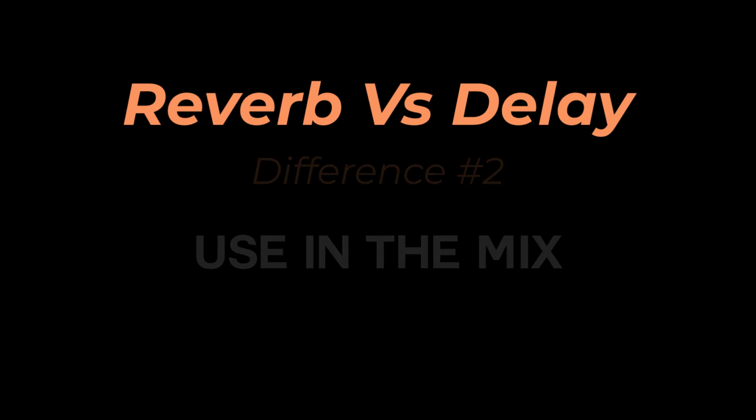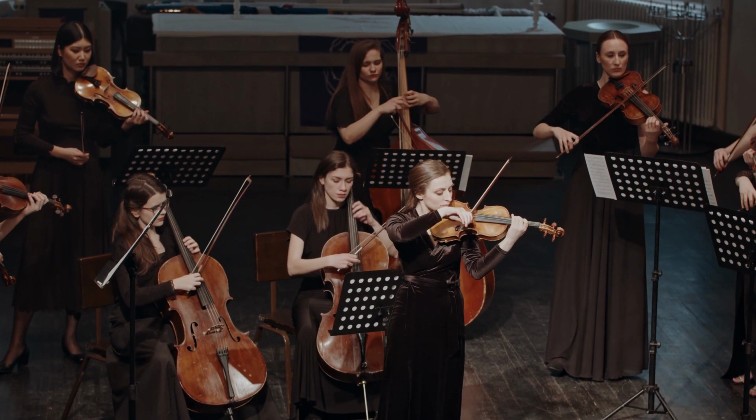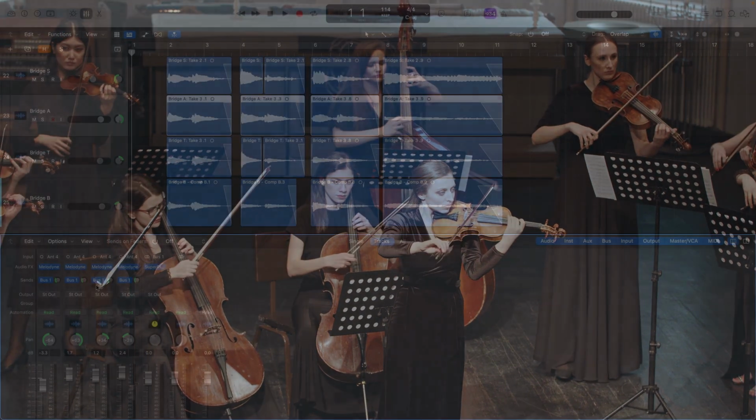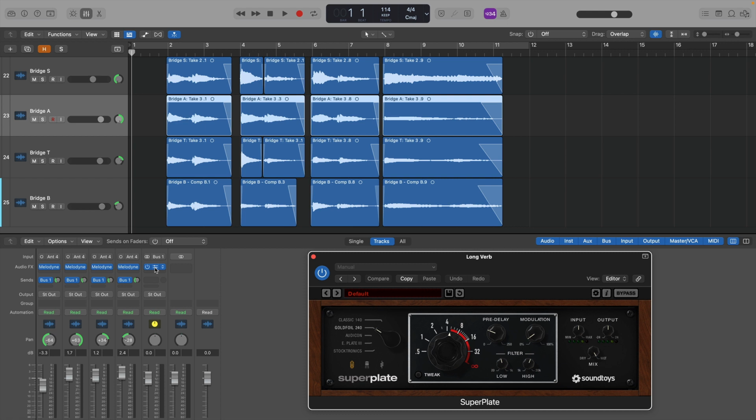The second difference between these two effects is how they're often used in a mix. Reverb is commonly used to create a sense of space and depth in a mix. It's often applied to individual tracks to simulate different acoustic environments and to blend different instruments together. One reverb bus could serve multiple instruments in a mix, and we can adjust the send amount to control how much of the reverb sound we're adding to each instrument. So one long reverb could blend together layers of background vocals.